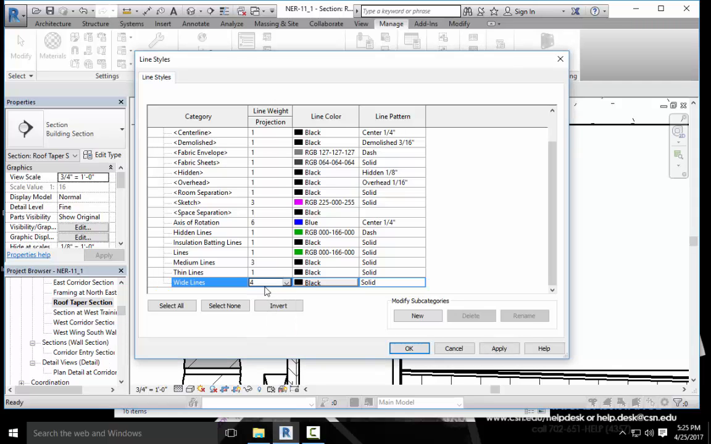This is a global change. So if we change wide lines here in our line styles, it will change every wide line in the entire project. Which isn't necessarily a bad thing. It's a good way to control things globally. Just realize you're changing them here globally.